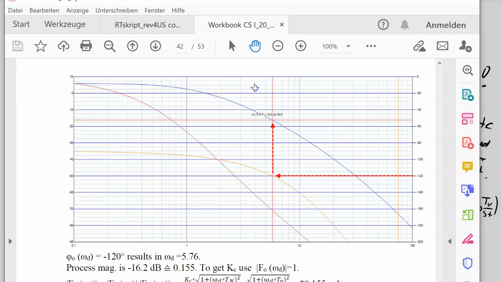Compared with the previous Bode plot, you see here a positive increase of the phase of the process. Red is the process phase, so the PID has a positive shift of the curve, and the integrator has a negative shift of the curve.